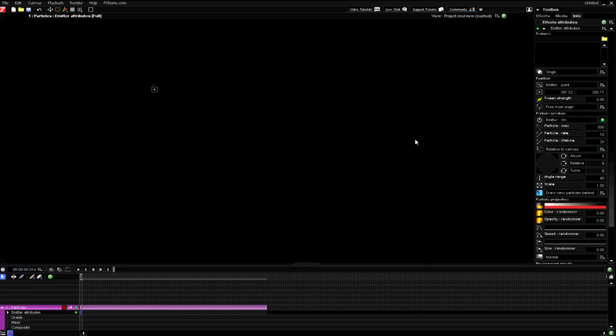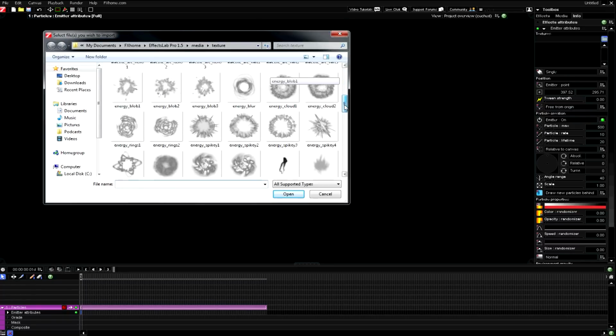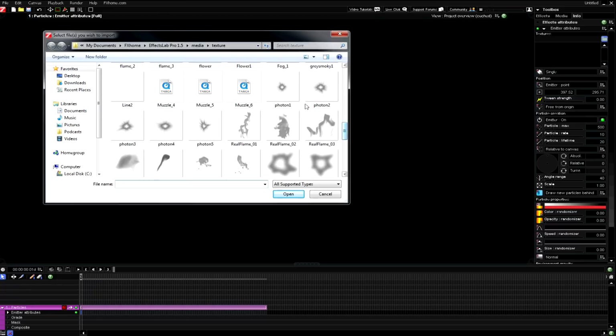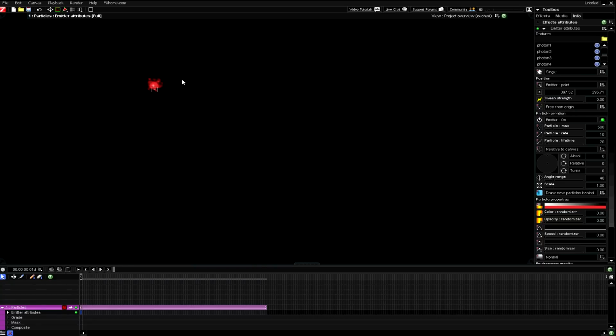And then over here, under the textures toolbox, we want to import some of the textures that are included with the program. Some of the ones that really look good for this effect are the photons and the sparkle effects. We're going to grab a couple of these, and we'll go down here and grab sparkle, and then we'll just click open, and it's going to import them all. And then you can see here we've got a bit of an emitter going on. It's just spewing particles, but doesn't really look like a firework yet.